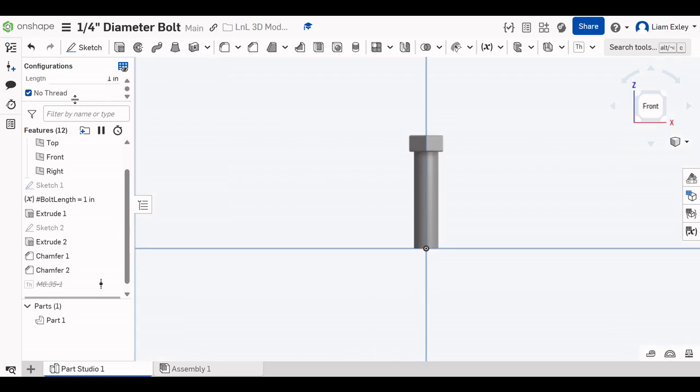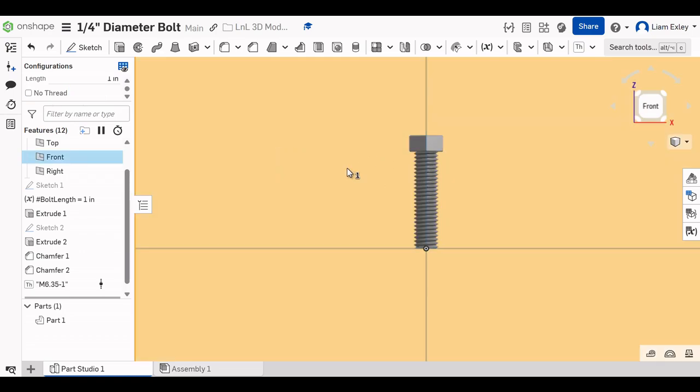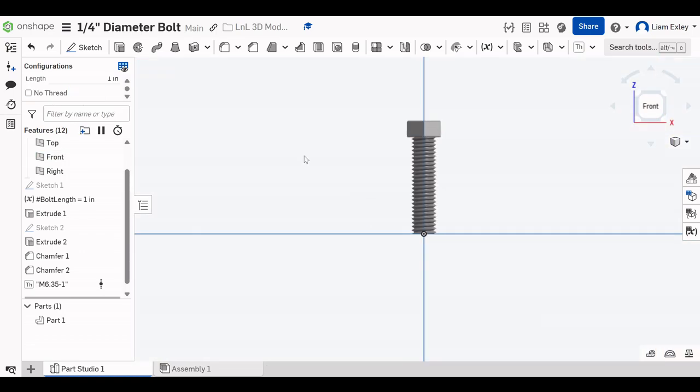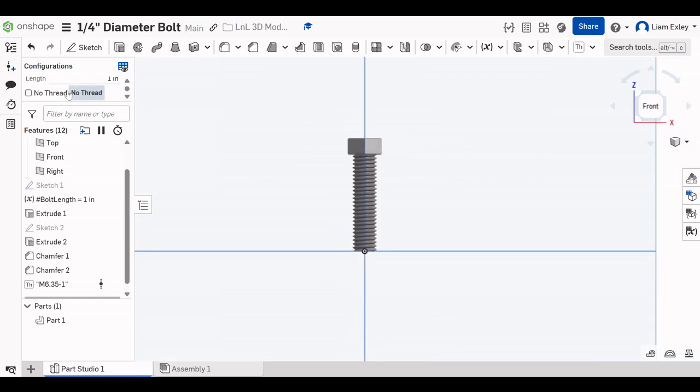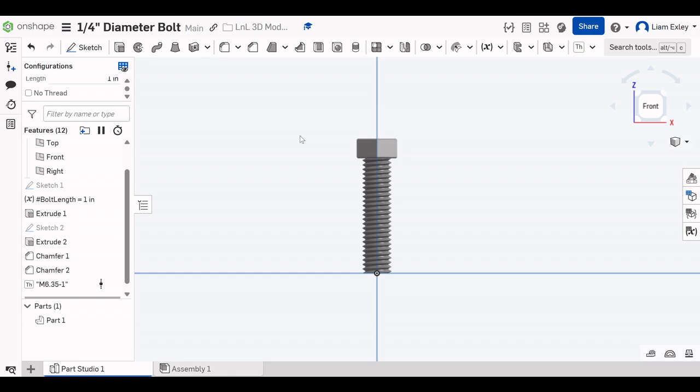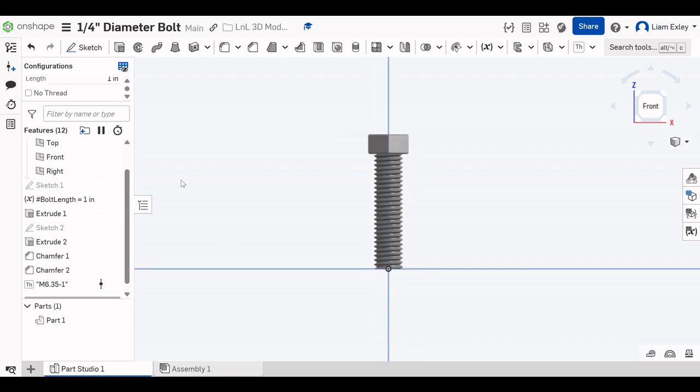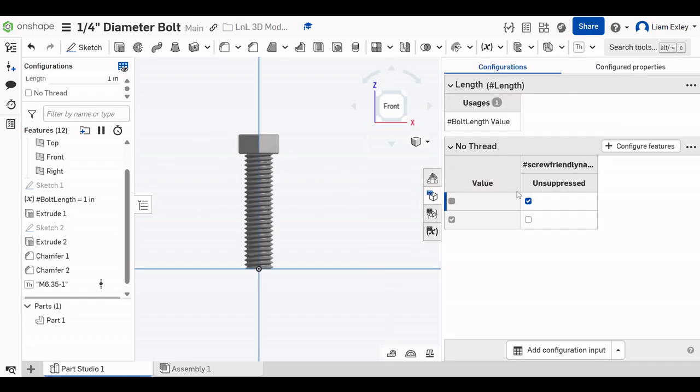As you can see reflected on the left side of the screen, no thread is selected, and we have no thread on our bolt. And if I unselect it, the thread is now back on our bolt. So that is definitely a cool feature to allow you to toggle features on and off again. That is mainly what the checkbox is used for, but you can use it for anything you really want to. But mainly it is used for suppressing and unsuppressing features.